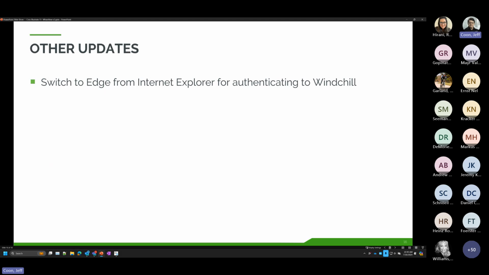So last but not least is other updates. We did some infrastructure work, and in essence, we've removed the last components of Internet Explorer. Basically, this was being used as the authentication capability between Creo Illustrate and Windchill. Being as Microsoft has end-of-lifed Internet Explorer, we have switched over to the Edge functionality.